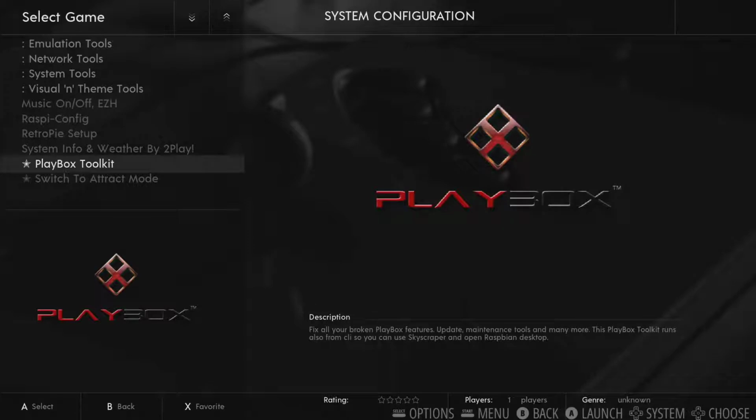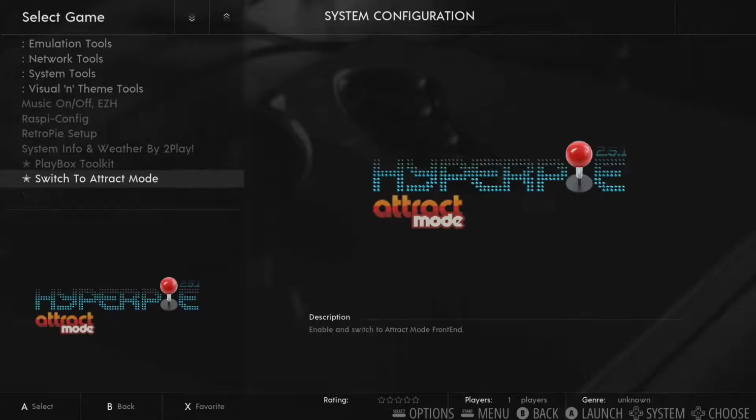Now we have the toolkit, which we can start from here, and you can switch to the attract mode. I'm going to do that for you, because I know some of you ignore that error, which is because I've been playing with the changes. So it says setting up HyperPie 2.51.